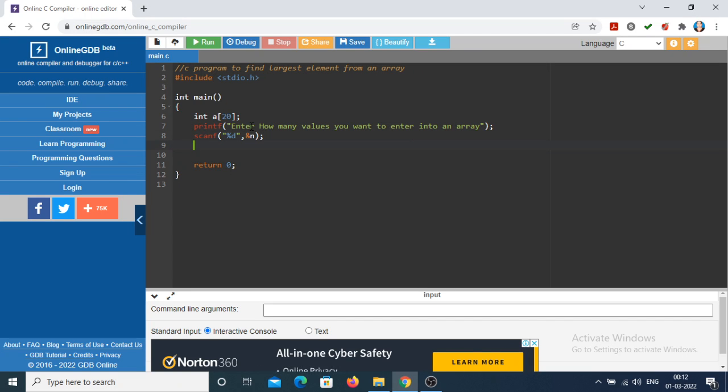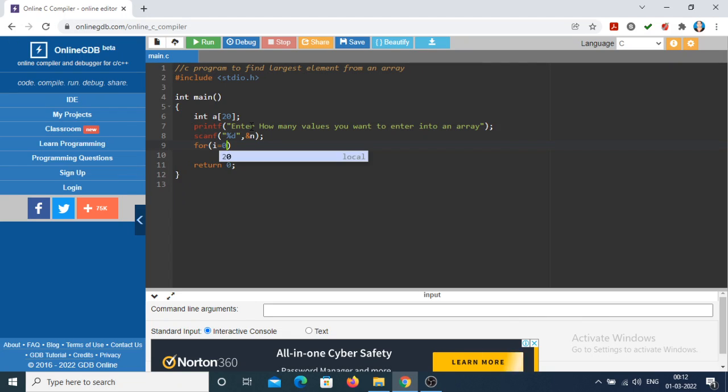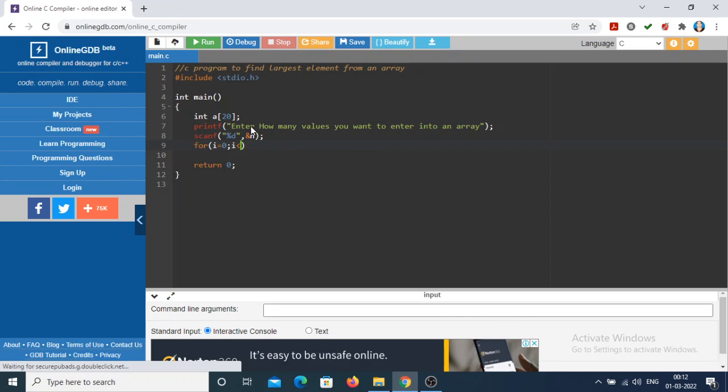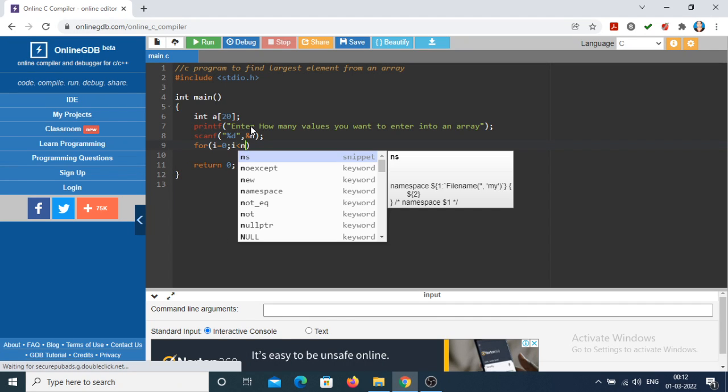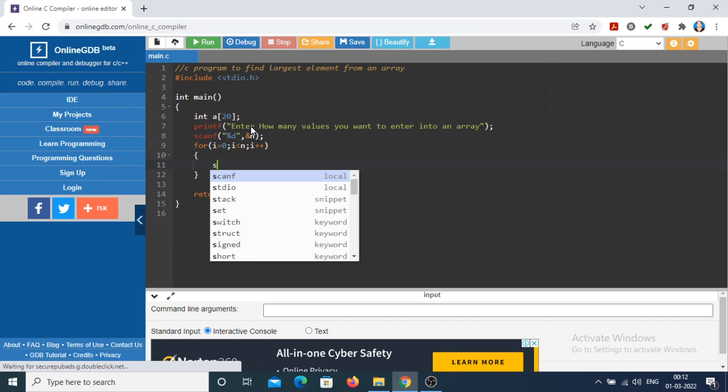Now here I want to accept n values from the user, and that I am going to store into an array. For that purpose I want to repeat the steps of accepting the values, so I am using a for loop, and that for loop starts from 0 and ends at n minus 1, and here you can see the i plus plus. After that I want to scan the values.